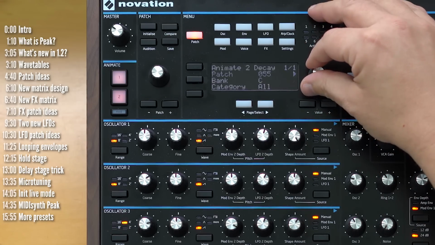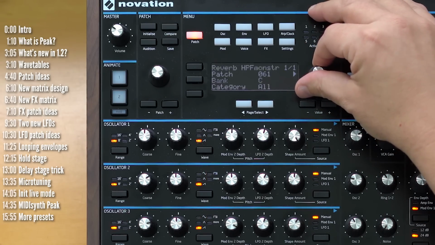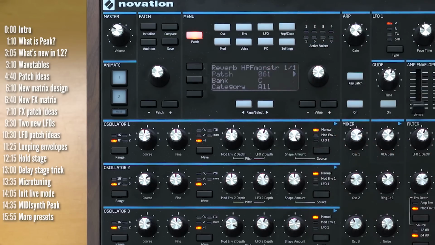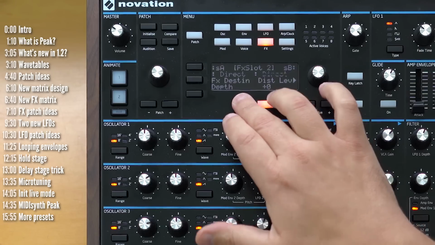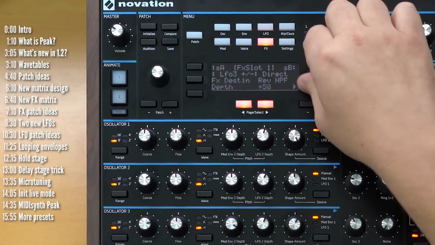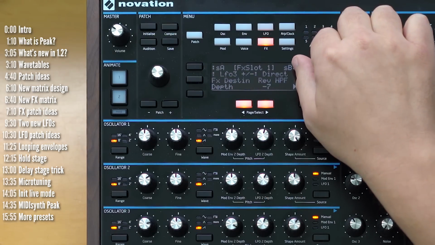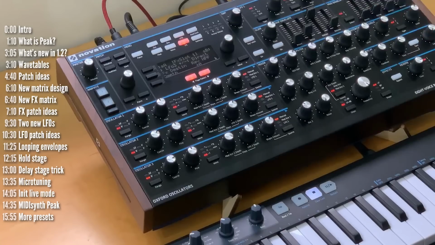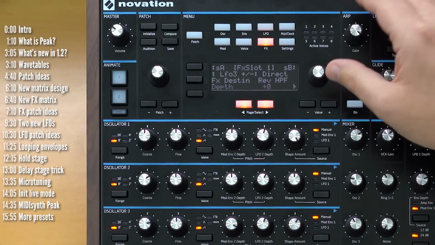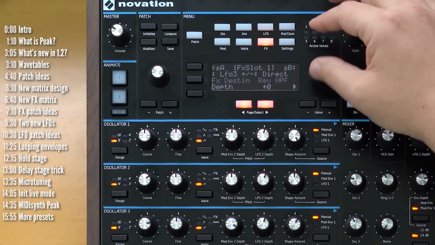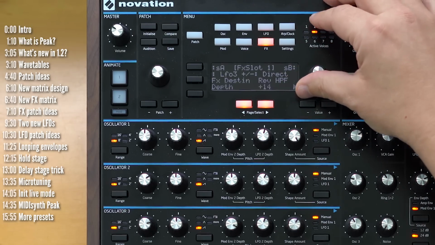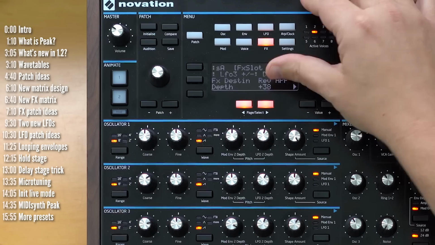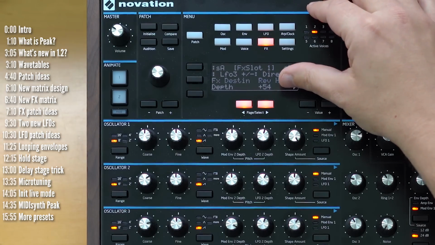This next one is called Reverb High Pass Filter Monster. So if I go into the effects mod matrix and disable this for just 1 second, you'll see that the reverb in Peak is really very nice and charming. Nice, smooth. But if I start rapidly modulating the high pass filter parameter of the reverb, it starts to get pretty creepy.